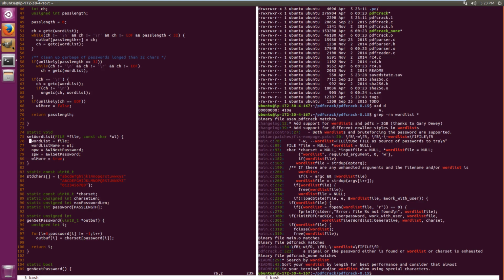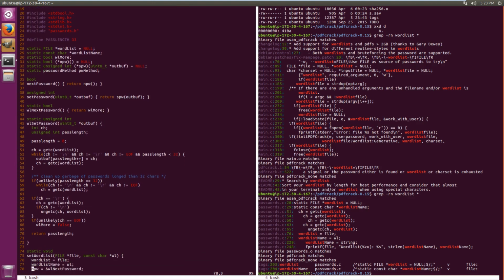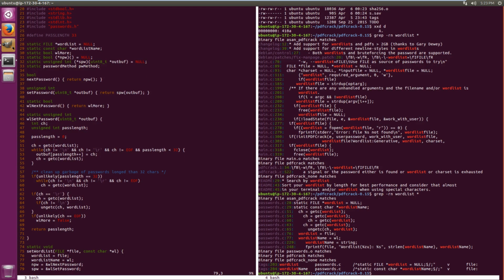Why didn't, oh, because capitalization changed. Of course it did. Why would you use consistent capitalization throughout an entire program? That's just crazy talk, isn't it? So word list is the file object. Word list name is the other thing. So we do word list set password here.